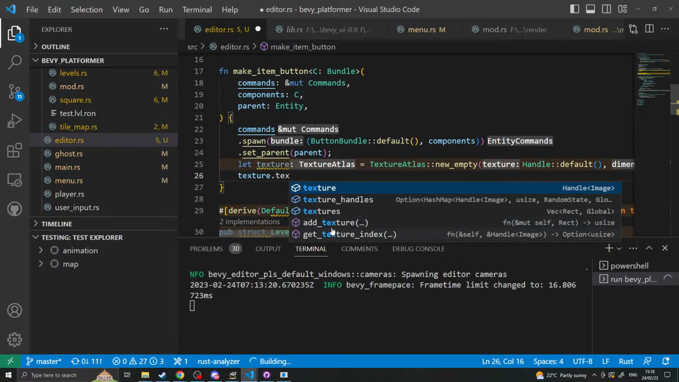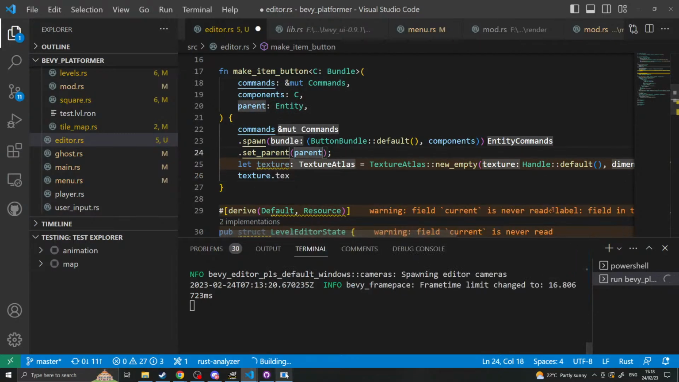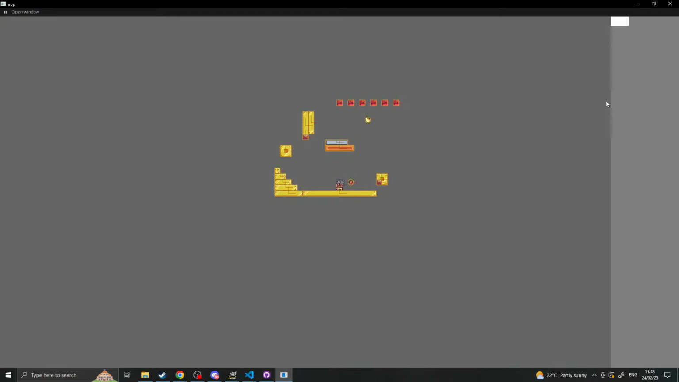See, neither of these return a handle. So there's no way to point into a texture atlas.